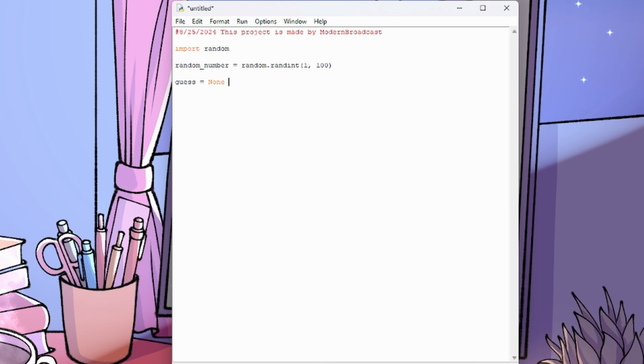Okay, and I'm going to make a little note here. So the note here is to start with no guess, right? We don't want the game to automatically have a number. We don't want it to guess a number. We don't want it to guess anything. So when we say guess equals None, when we start this up, there will be no start number. It'll be blank.